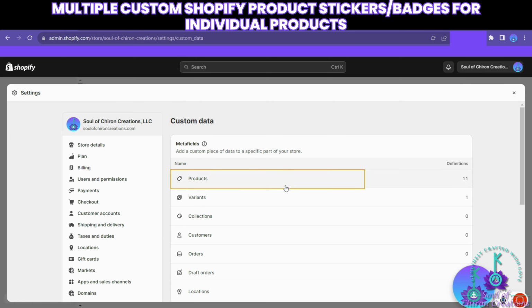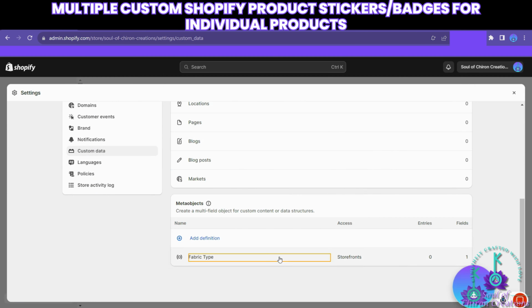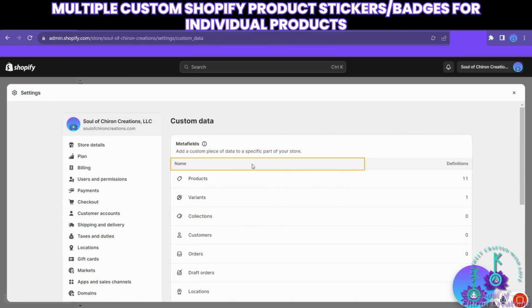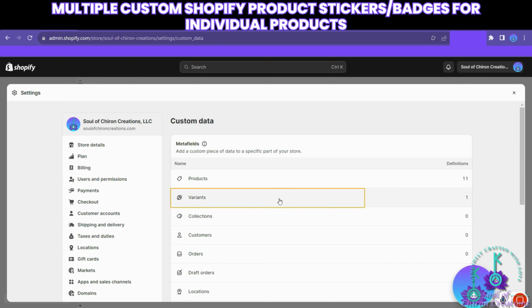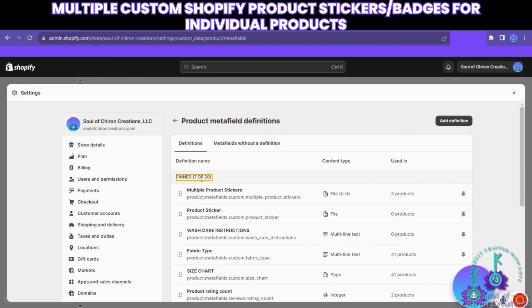In this area, you're going to see that you're able to proceed with creating definitions for a lot of different areas on your theme. In this case, it is going to be product related, so we are going to create one for the product. Now, in this area, you can see that I already have two created. One is a product sticker, which is a single file, as you could see right here. And then there is another one that says multiple product stickers, which has a list of files here.